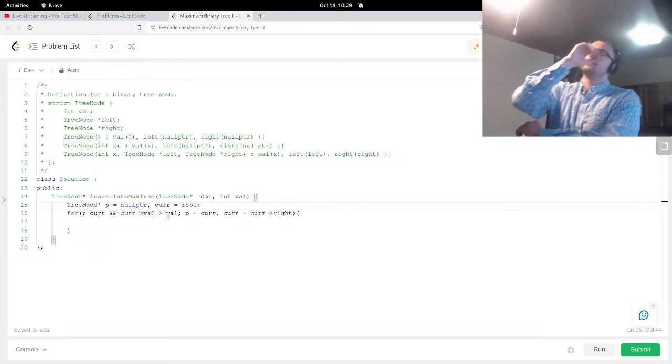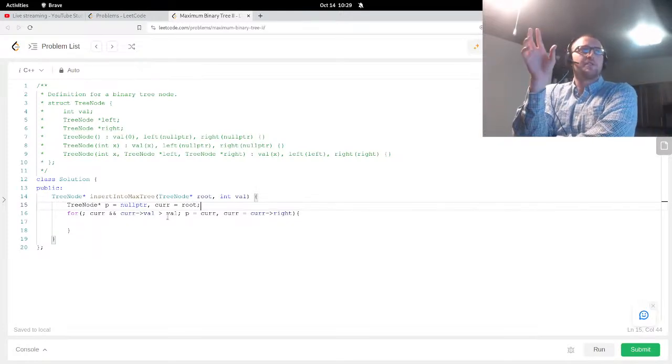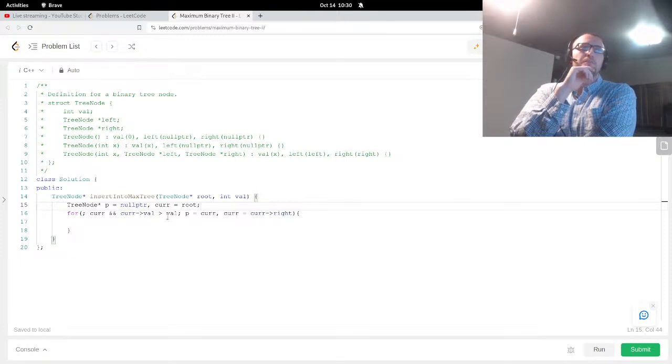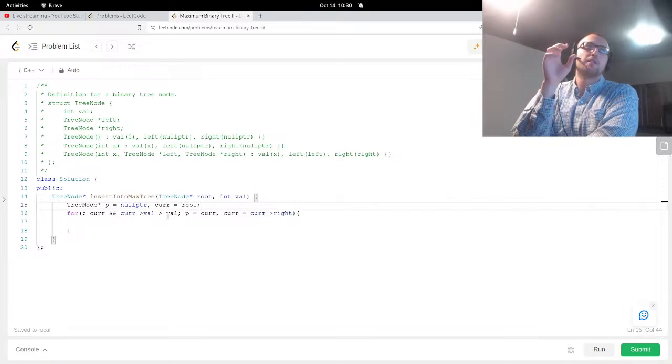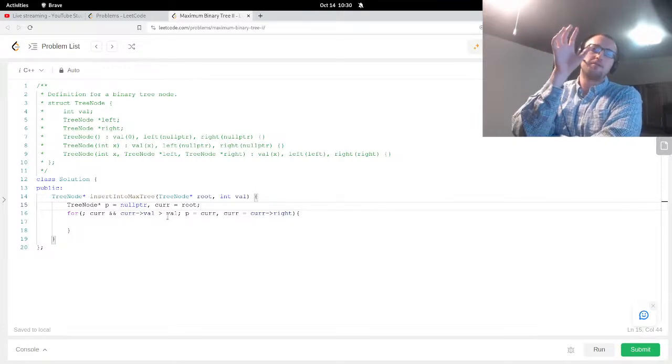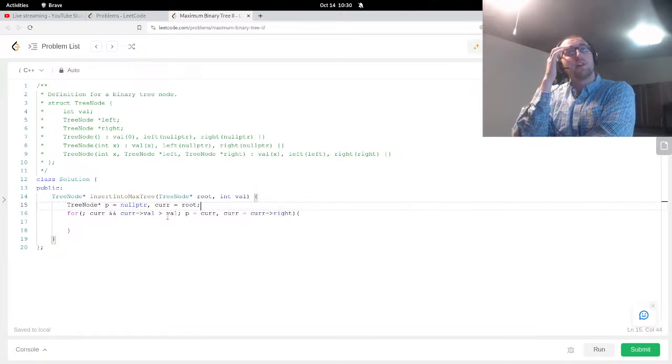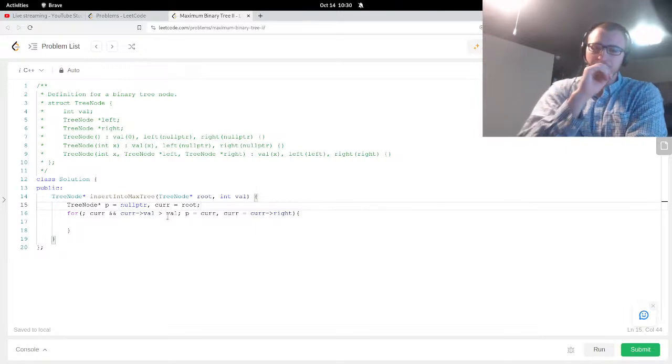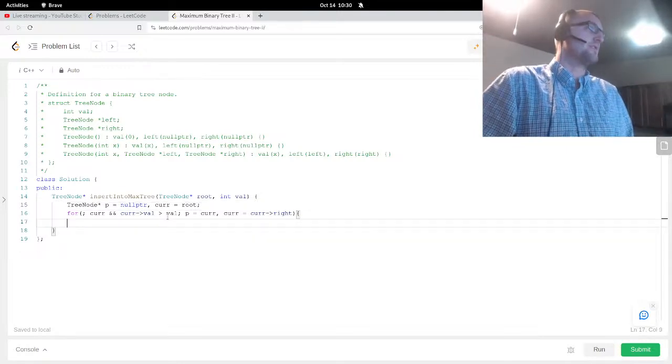So check the current node against the value, and we're going to stop when that current node is smaller. Yeah, keep going. While that current node is larger than the value we're trying to insert, we're going to keep going. Okay, we keep going down to the right. And I think that's all I need to do here.